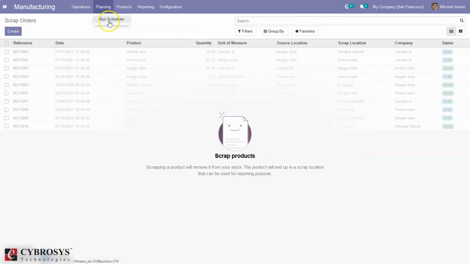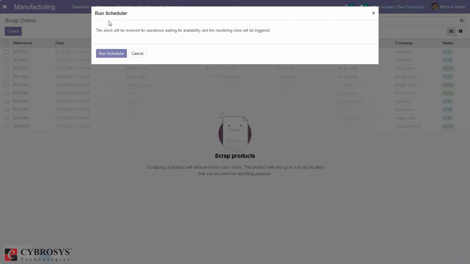Then we can run scheduler. So by default, scheduler is set to run once a day. So it is possible to run that scheduler manually from here. So the stock will be reserved for operations waiting for availability, and rerouting rules will be triggered.